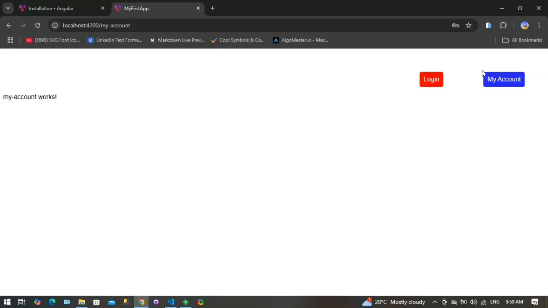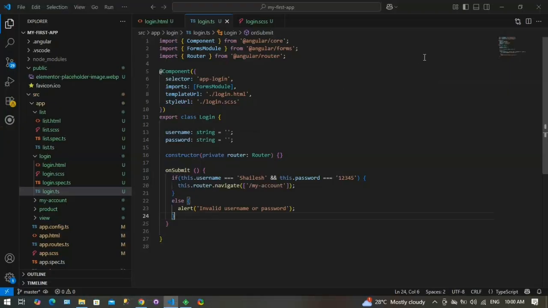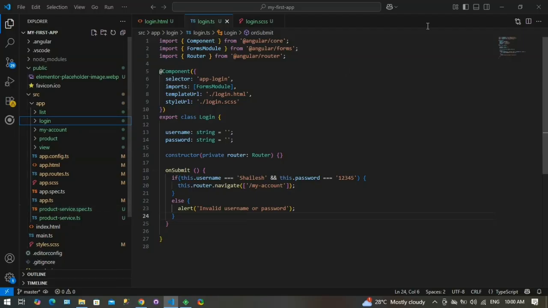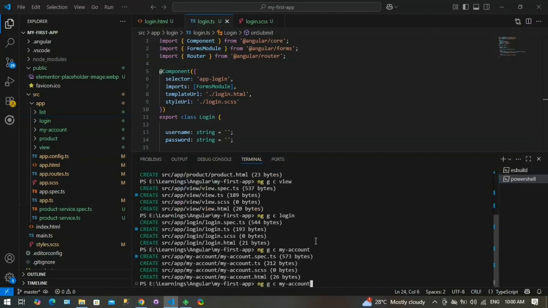So what we'll do, let's go and write some code so that if the user is not logged in, this my account section is not visible. And if the user is logged in, then it will not show login, otherwise it will show the login button. Okay, so let's go and do that as well. For that, I'll create one service. You can create any number of services as per your project requirement, and I will call it app service or login service.